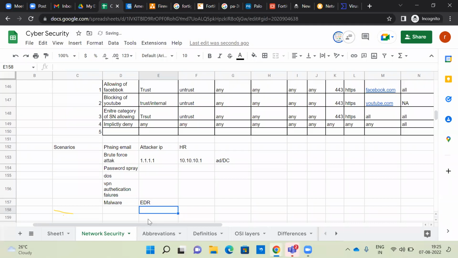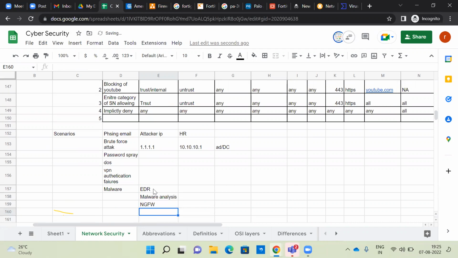Only the EDR tool, or can we see any other log source? Malware analysis tools and next generation firewalls are some of the log sources for malware related things. In this way, for every attack you should understand what the log source is. In most cases, the next generation firewall is applicable, except for authentication, because it does a lot more: antivirus, DLP, encryption, so many things. We can discuss this later, don't worry.